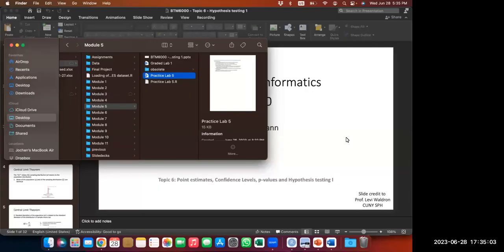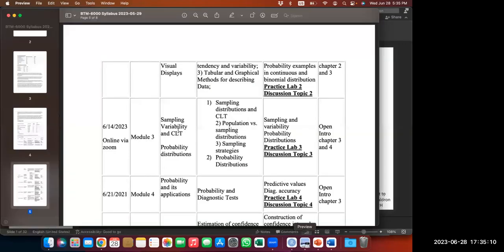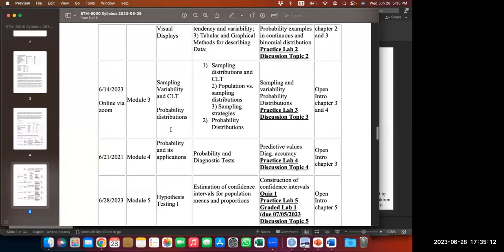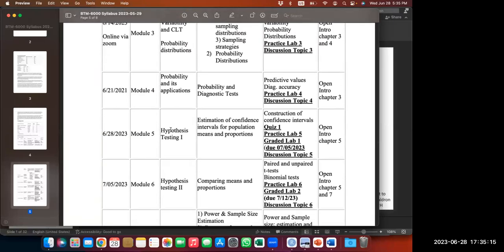Okay. So welcome back. So this is now module 5. So we're really halfway into the class now. I just want to briefly take a second to look back at what we have discussed already.